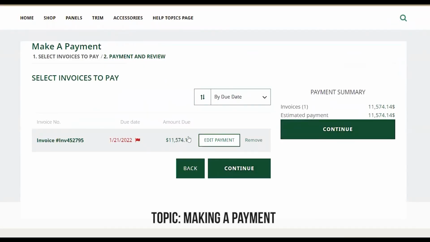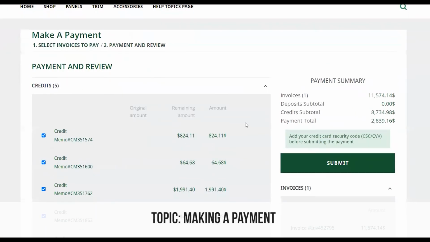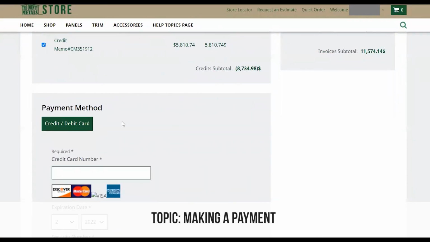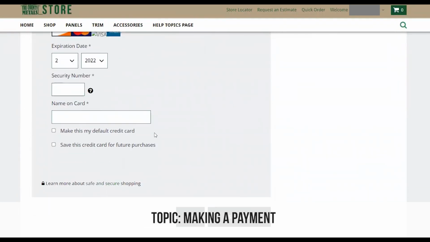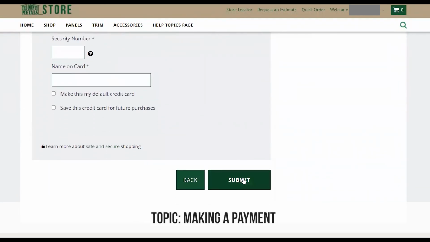Once you confirm the amount that you want to pay, click Continue. You'll need to add a credit or debit card. Once you get all that information in and confirm it's correct, you will click Submit.